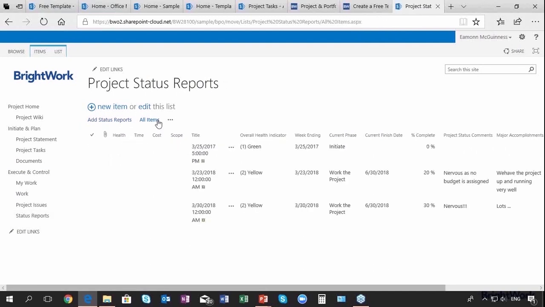And I can actually see all the status reports here coming up on screen. So I can see the different ones that I had over time. So I can track the history of those.